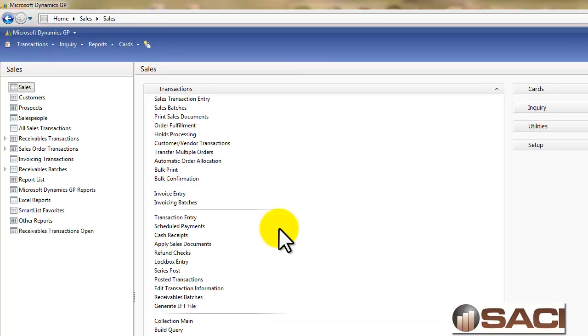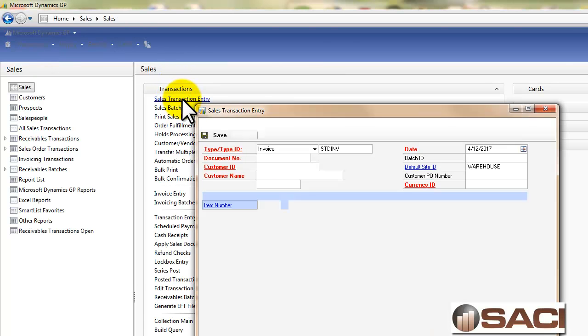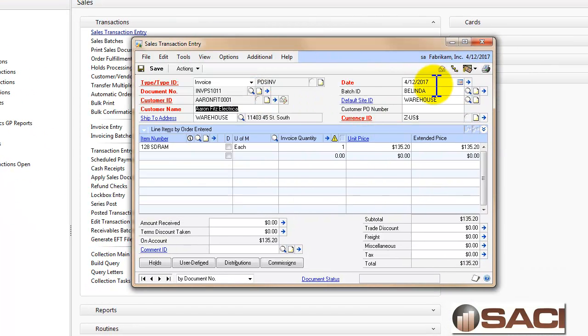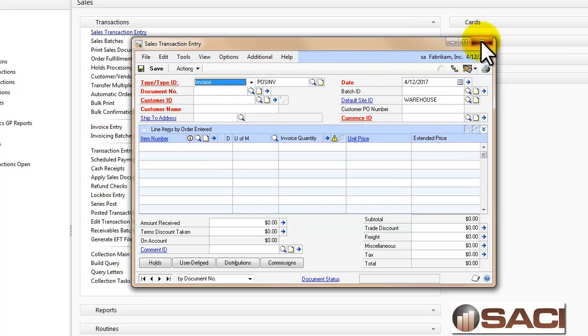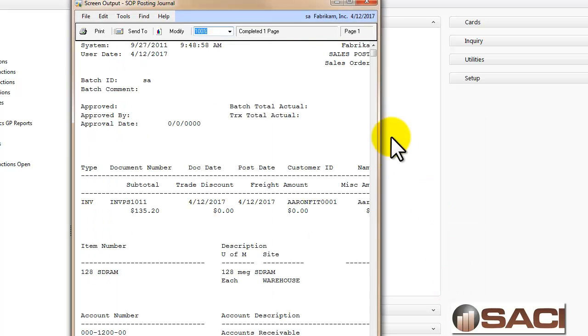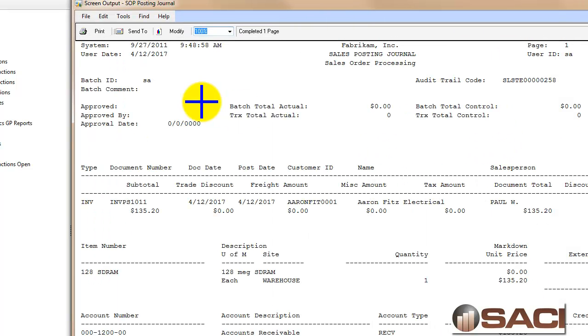So let's go to our sales series, and under transactions we'll go to sales transaction entry, and I'm going to pull up an invoice that I could post. I'm going to take it out of the batch, and let's go ahead and post it. Now when we post it, I want to print a couple of these reports to the screen. That's enough for now. The first report is actually the posting journal.